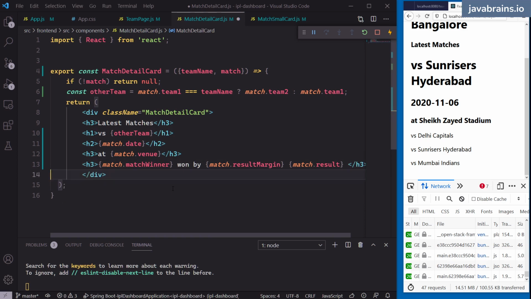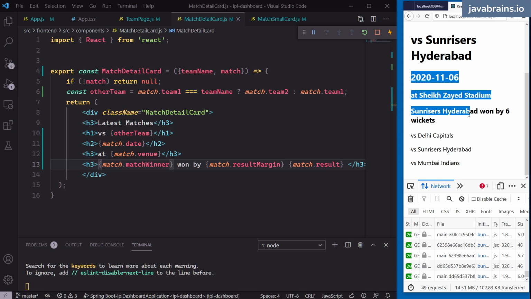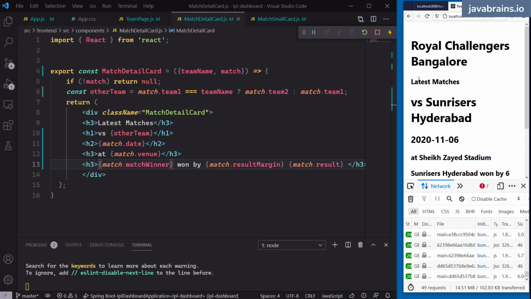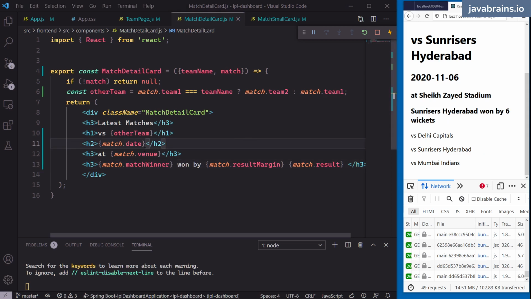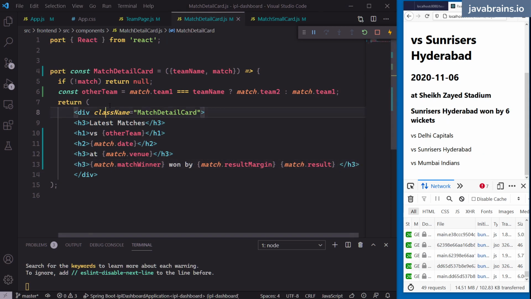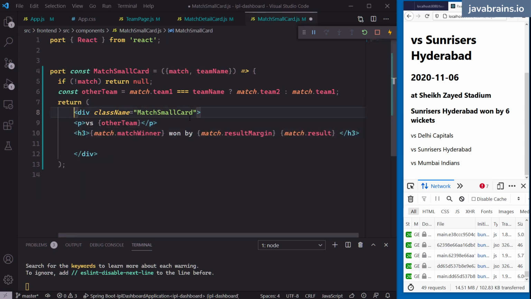Okay, and save. All right, so here we get this information. This was a match versus Sunrisers Hyderabad. This is the date at which it happened. This is the stadium at which it happened. And then this is the result. Sunrisers won by 6 wickets. Okay, now I'm going to copy this thing over to the match small card. I'm not going to have anything else. I'm just going to have this be an H3, and then this is going to be a paragraph.